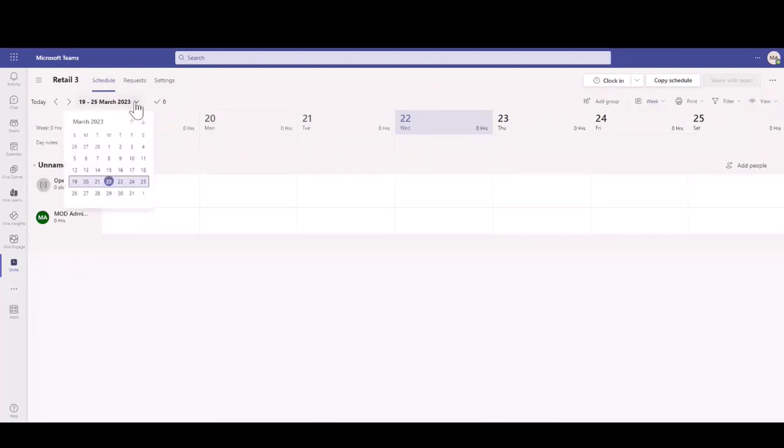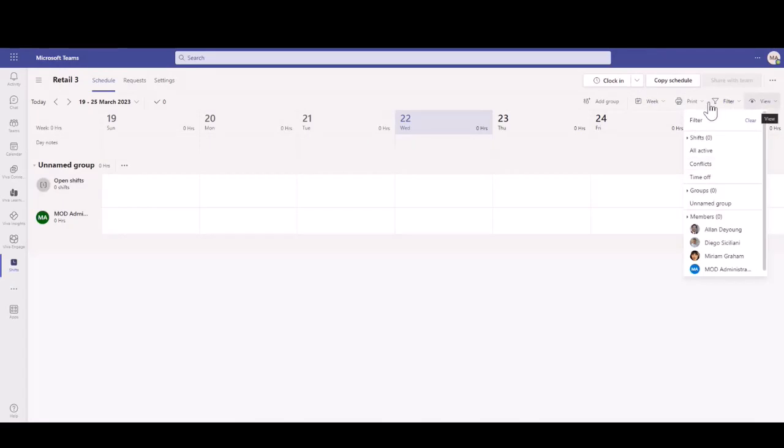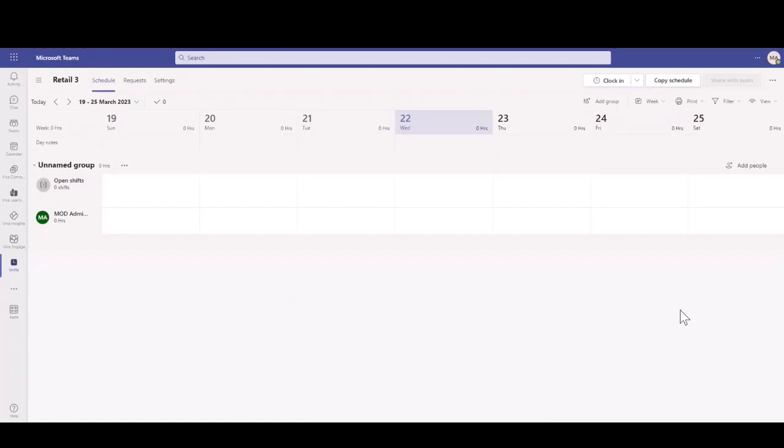So what weeks do I want to look at? Do I want to look at a day or month? Do I want to print? Do I want to filter? Because if you can imagine you're in a store and you've got 600 people in your team, this could get quite big. You might have multiple groups here. You see I've got the ability to add a group.